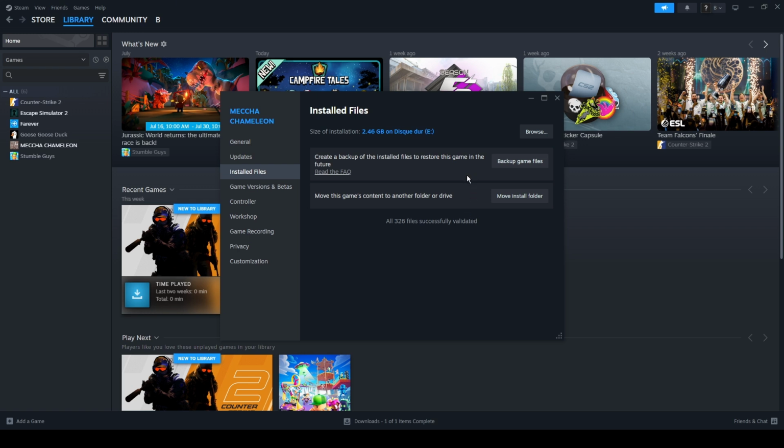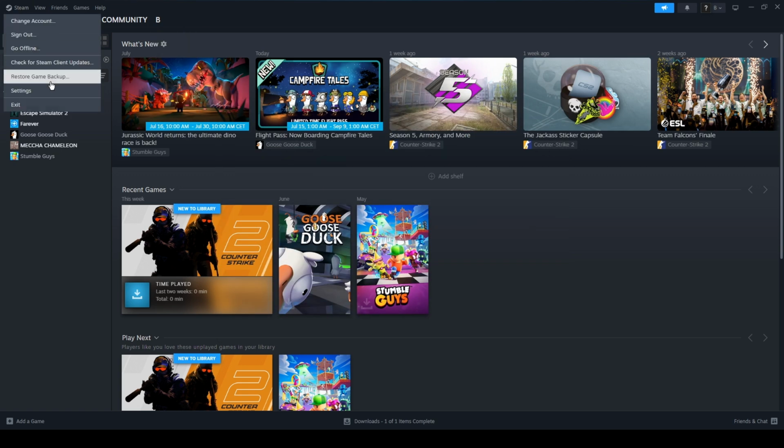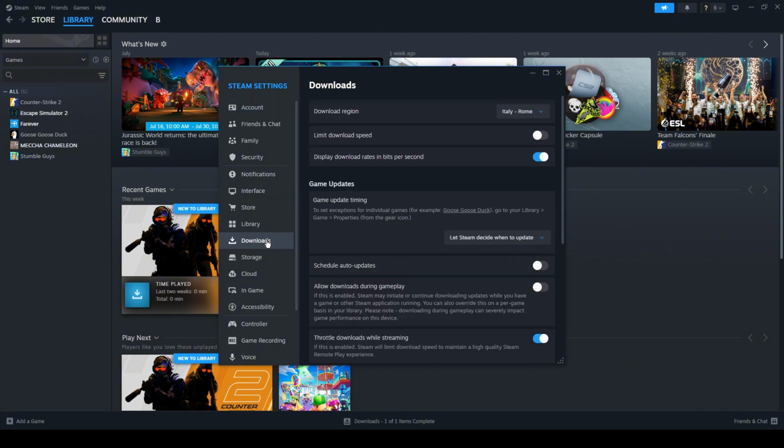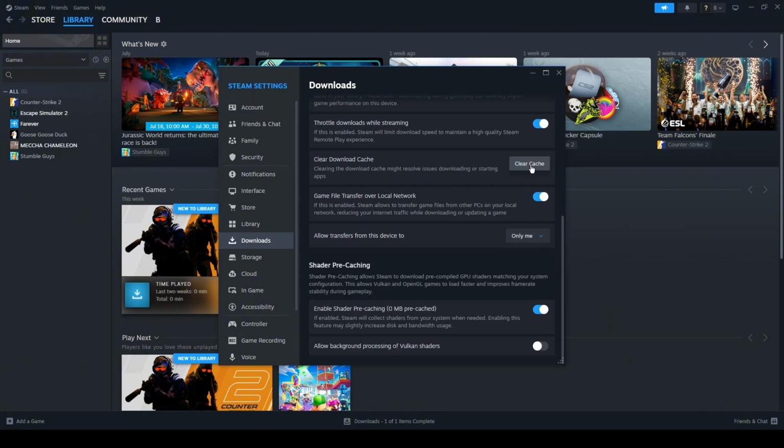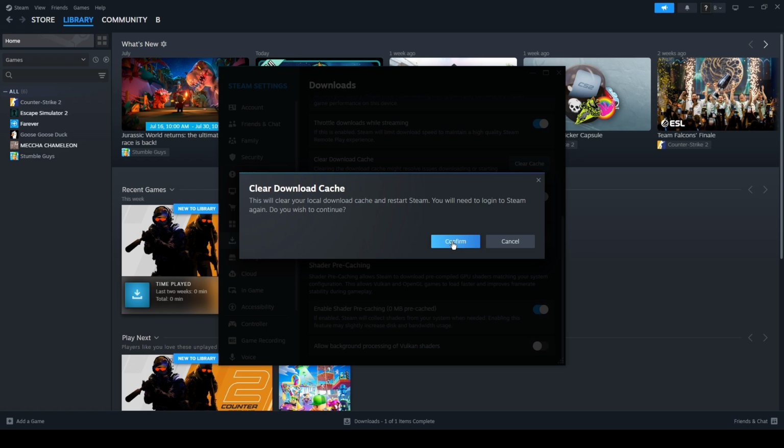Verification repairs them automatically. If the error persists, clear your Steam download cache. Click Steam in the top left, go to Settings, then Downloads, and click Clear Download Cache. Steam will log you out and restart. Sign back in and relaunch SteamVR.